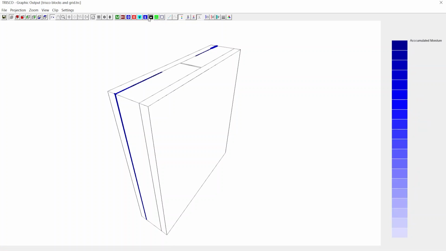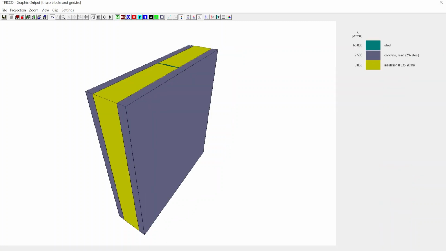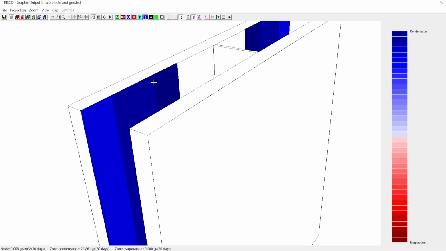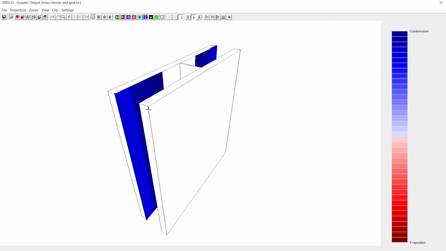To better visualize the result, turn on the material preview and clip insulation. Now if you choose to turn on fill interstitial condensation, then you can see areas of condensation zones, and when you hover your mouse on these zones you get the amount of condensation in a month.